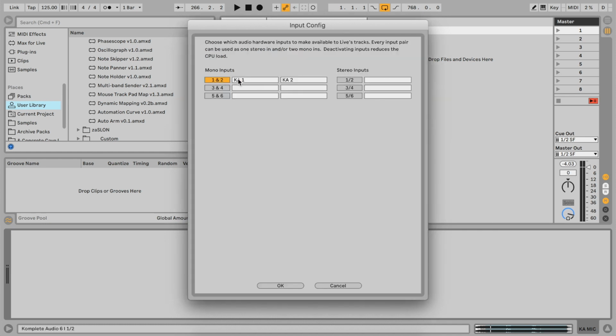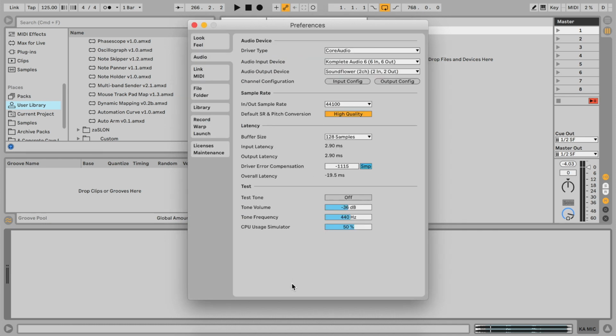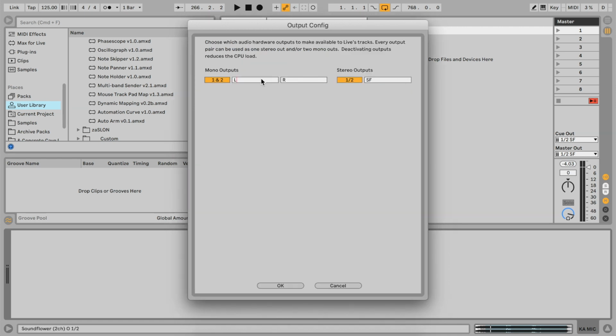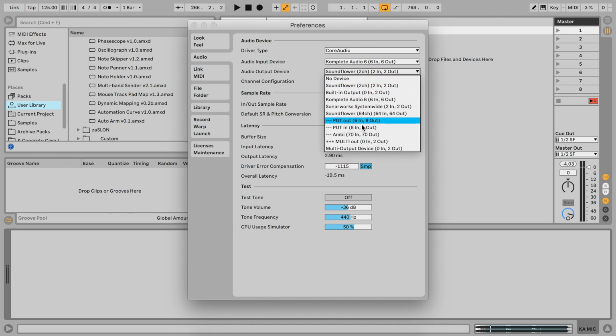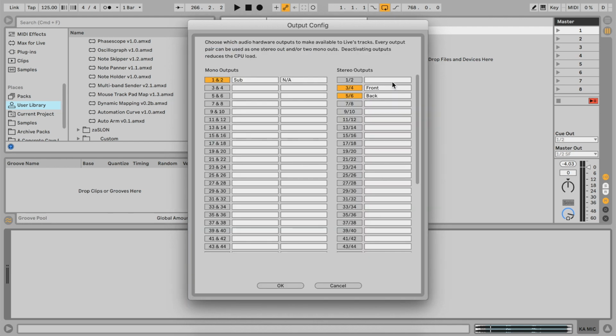For convenience, you can give them names. For example, left and right for individual mono channels, or front and back for stereo outs. Or you can name them by the type of the output device.